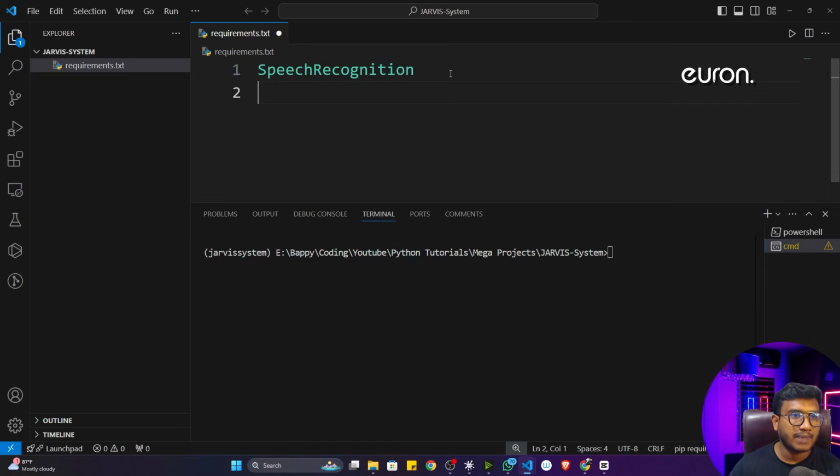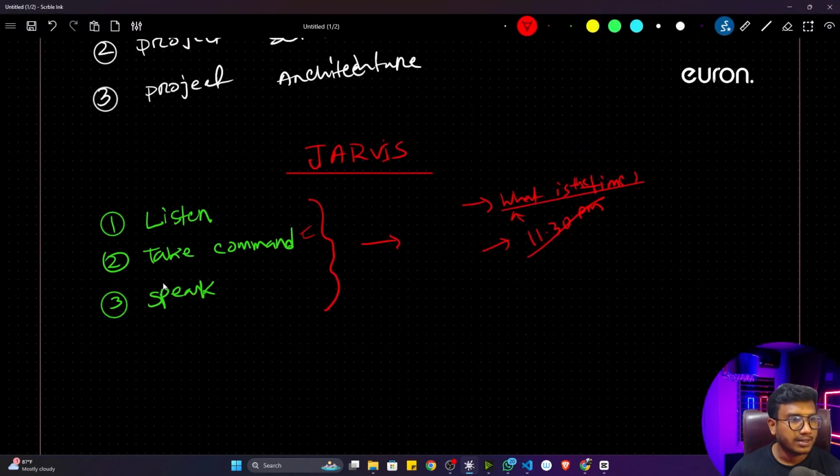Now the second package I need is for the speak function, because if my system has to speak something, definitely I need a Python library. I'm not going to write the code from scratch, because as I told you, in Python for every domain there are tons of libraries. We'll be utilizing those libraries. That's why we love Python. Python is so popular nowadays because of this library ecosystem. So for speak also, I don't need to write the code from scratch.